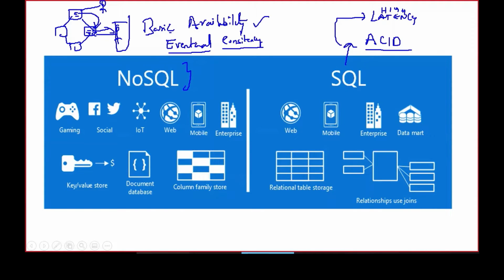But if it is eventually consistent, even though the data which is written here is not replicated here, the data will still be made available to this user. That means he's getting older data, but eventually, in a few milliseconds or a few seconds, you'll be getting the newer data. So you are okay with eventual consistency, but if you want basic availability, generally you'll go for a NoSQL system.